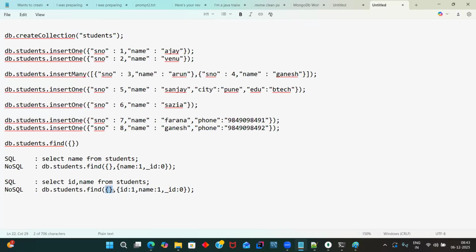Sir, the first curly brace is for what purpose? The first curly brace is for row filtering, guys. Tell me, for row filtering in SQL, what will you use? Where. Exactly. Right. Now tell me a select query to print one student's details. I'm asking in SQL, how to print it.